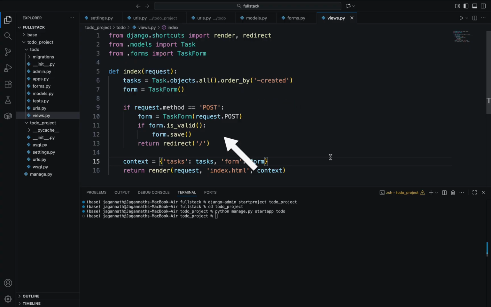Then check if the data is valid. If yes, we save it to the database using form.save. After saving, we redirect the user back to the homepage with return redirect('/'). This ensures the page refreshes and shows the updated list of tasks.